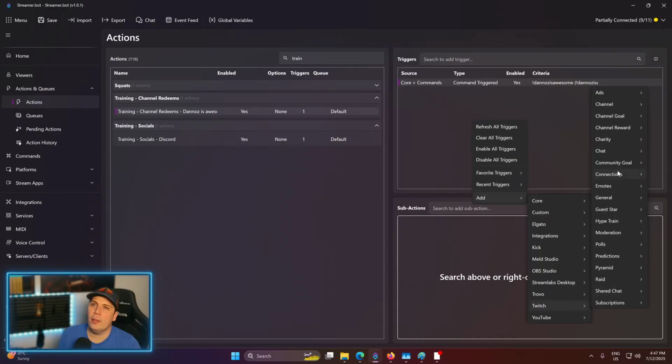Now there's a whole bunch of things in here. It looks like channel redeem, channel gold, channel reward is what you're actually looking for. So you can go through all of these and see all the different things you can do. You can already see how powerful this is, how many things you can already do. So we're going to go here, reward redemption.